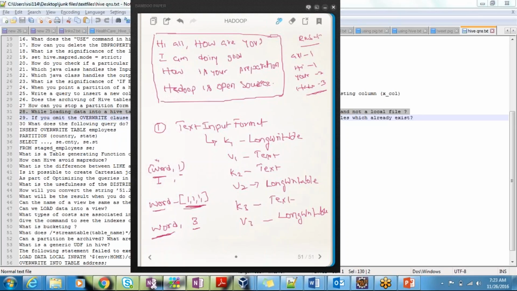Not V1, don't confuse. This is your input. You have written some Java programs, right? In Java programs, your input and output are not both the same. This is your input to map. This is a different one, K2, V2. K2, V2 is not input; that should be output, Raghu.